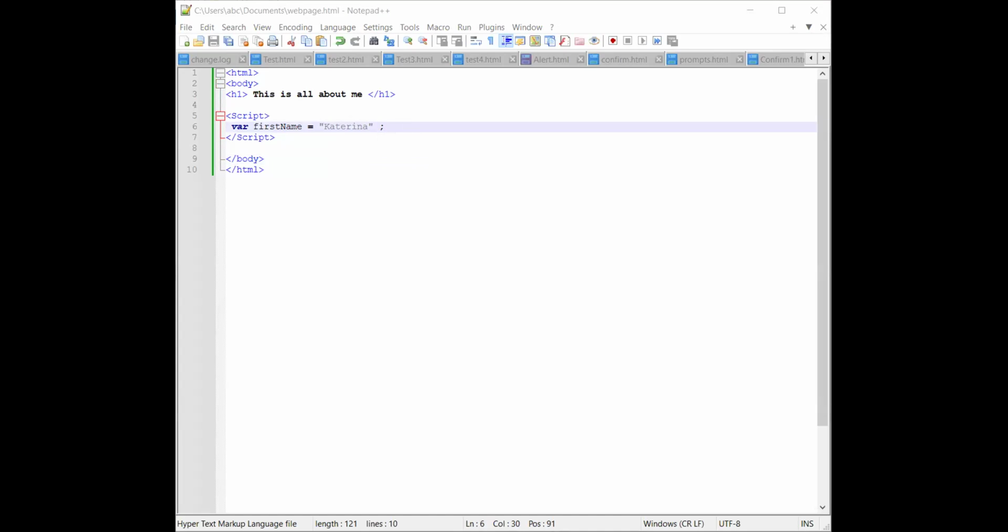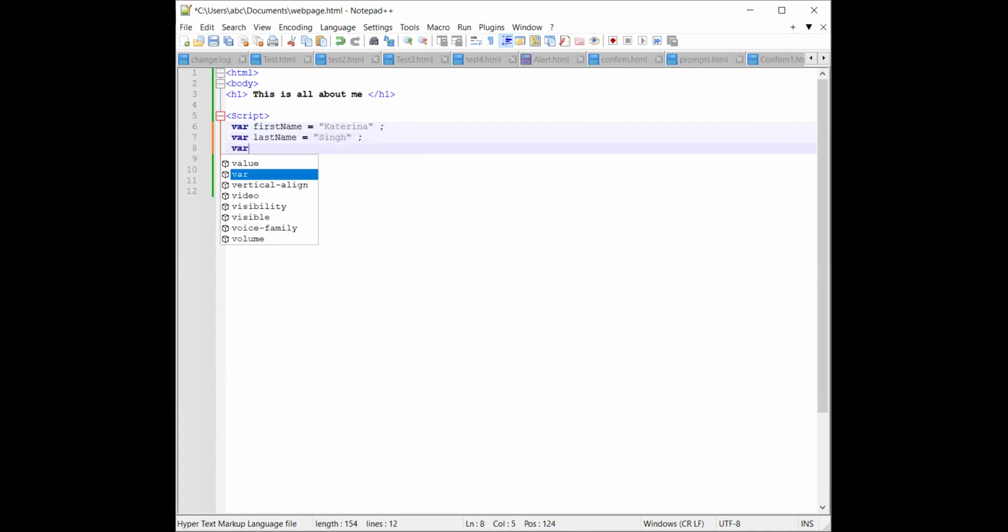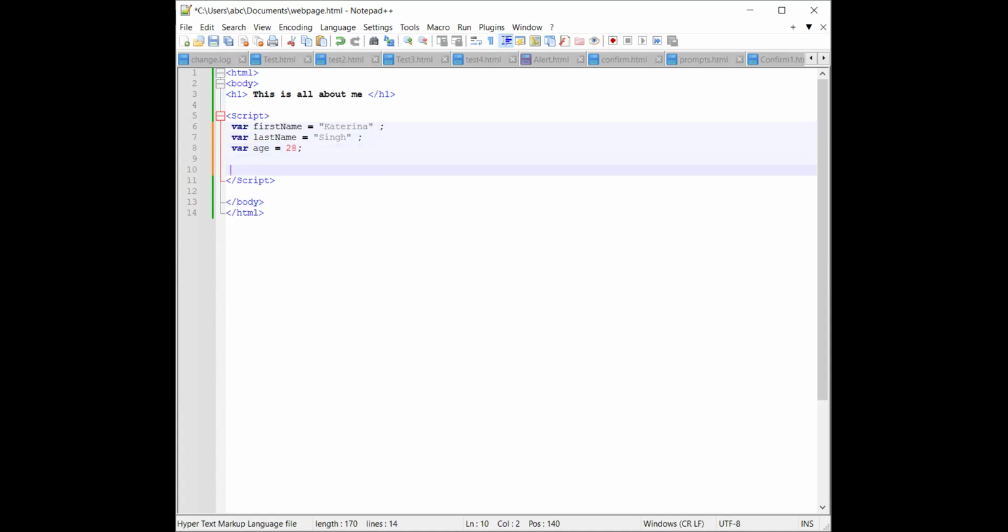Okay, so let's do it like this. I have the variable first name. I'm making another variable, last name, and let me take it as Katrina Singh. Let me take another variable example, age, that can be 28. Now, these values are stored in variables, so they are not going to generate an output until you ask them to do so.